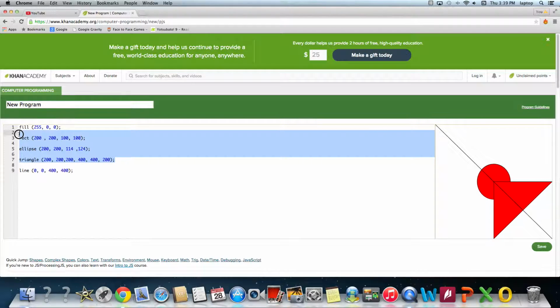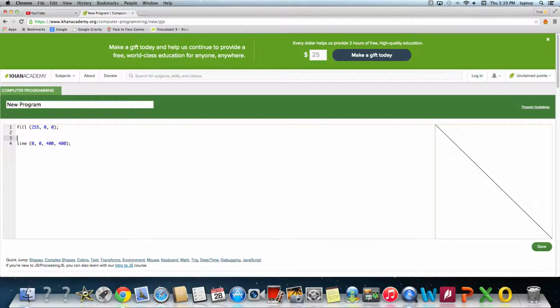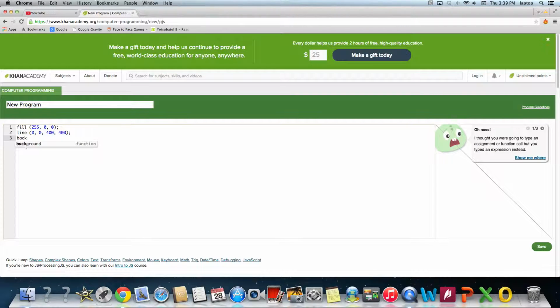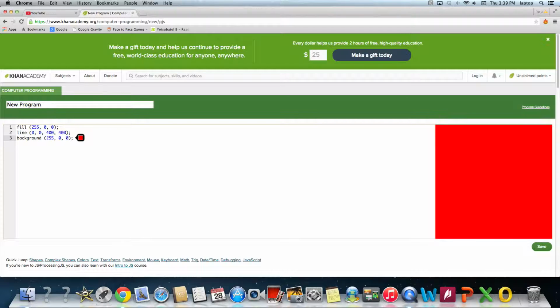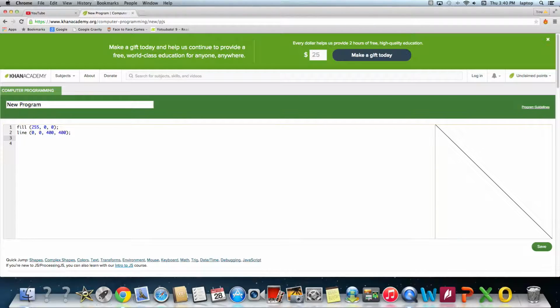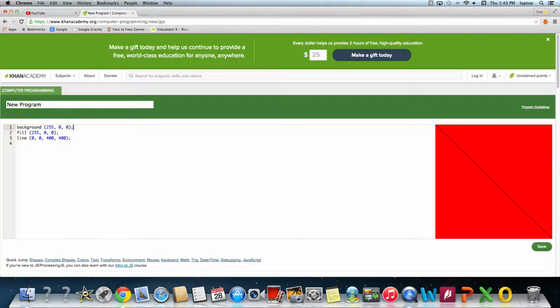Now we don't need this triangle, this rectangle, and this circle here anymore. So, another cool thing that you can do is you can pretty much erase shapes by going like this. Background is red. However, if we put background up here and we put a semicolon there, the line will appear.